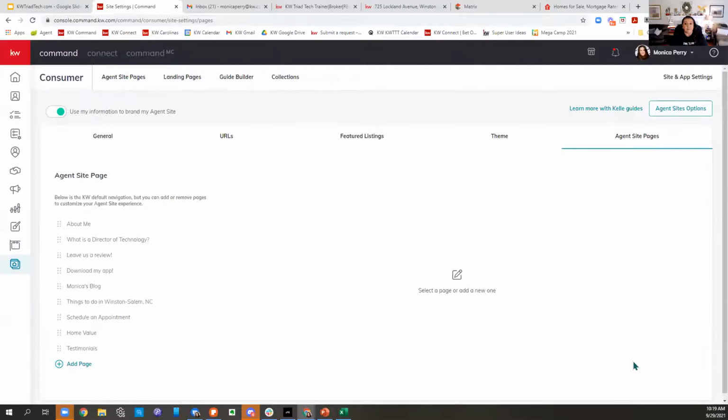Okay. So let's talk about building a page. The first type of page you can build in here is an agent site page. That is a page attached to your agent website. We're going to look at that first. And then the second type of page you can add is a landing page. That is a standalone web page. So we'll look at that second.